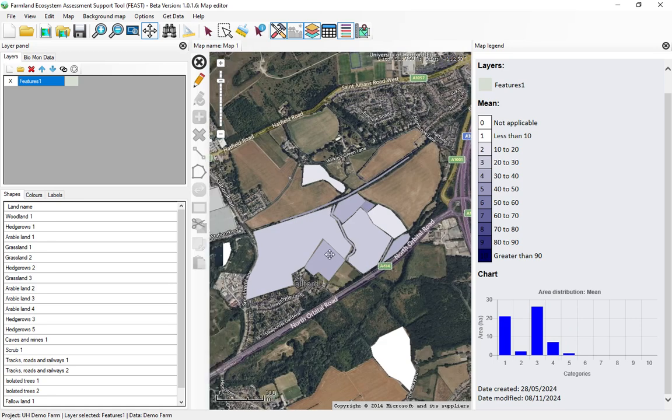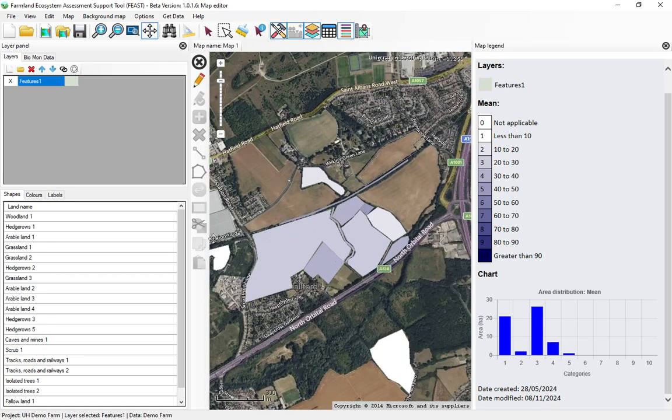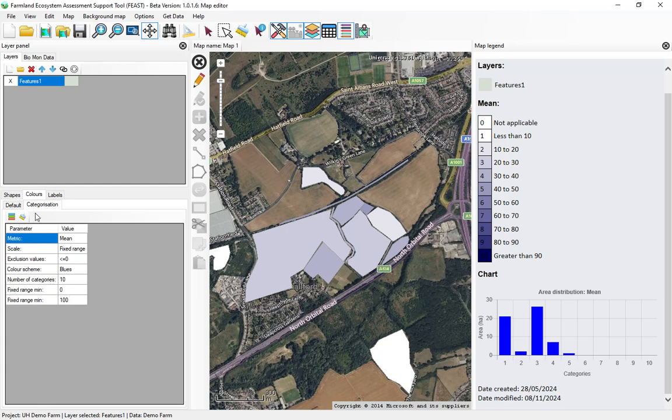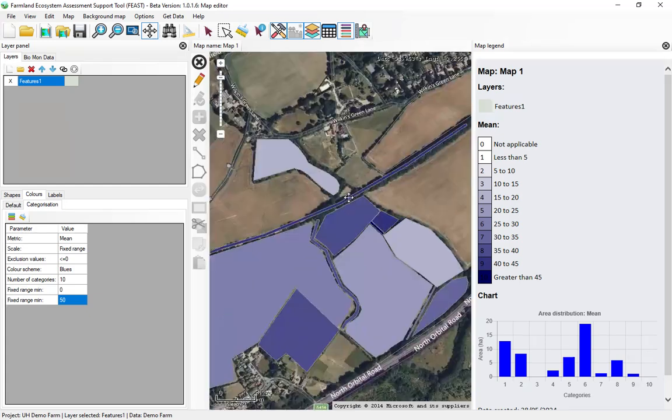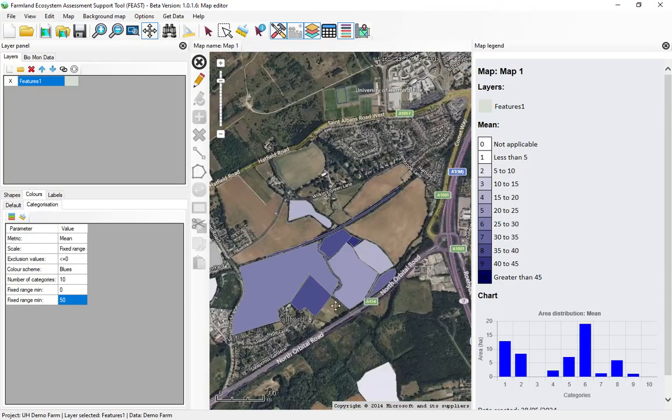Now you can see the differentiation is quite low there, so you may want to come over to your colours and the categorization and change it. We can see there's not anything really above 50, so you could change the range, for instance. You could change that to 50 and recategorize. By doing that we can immediately see that these areas of grassland are standing out again. This arable field is standing out as well. We can also see the hedgerow down there as being one of the higher areas, and we can see the area distribution on the chart there.